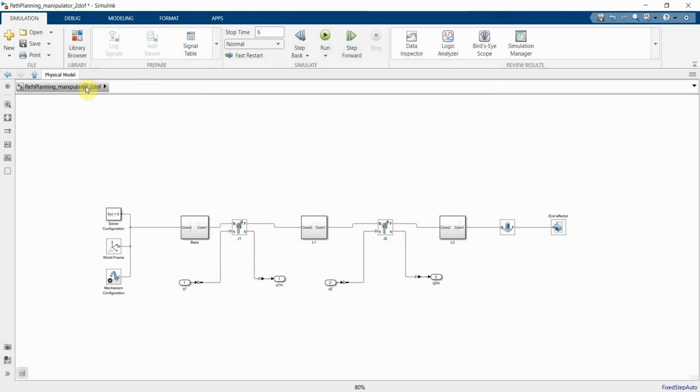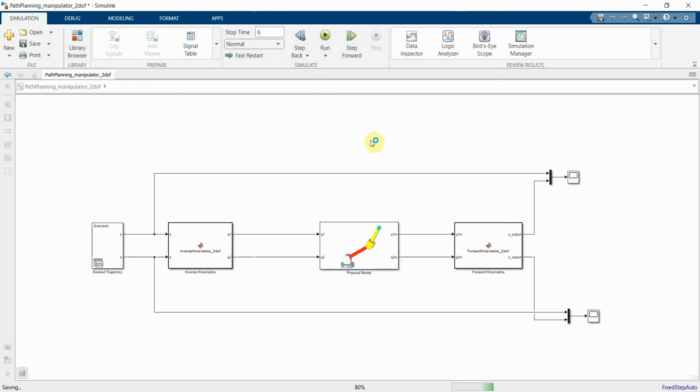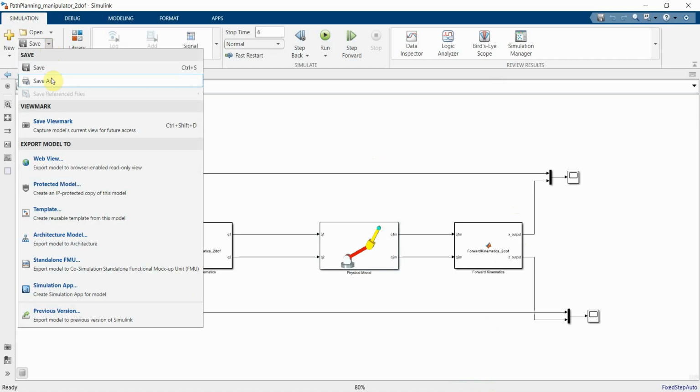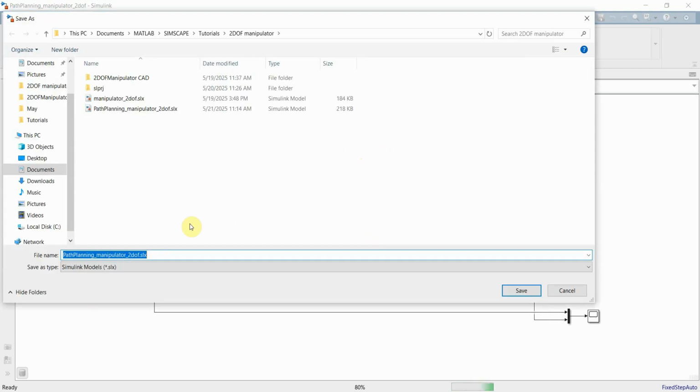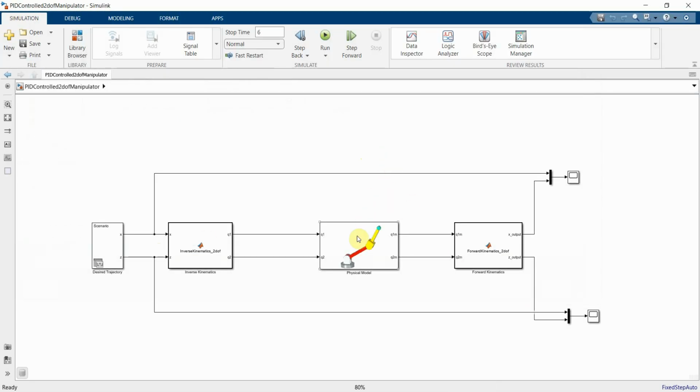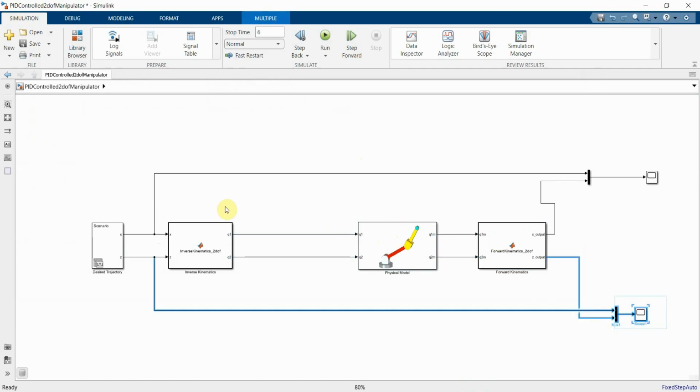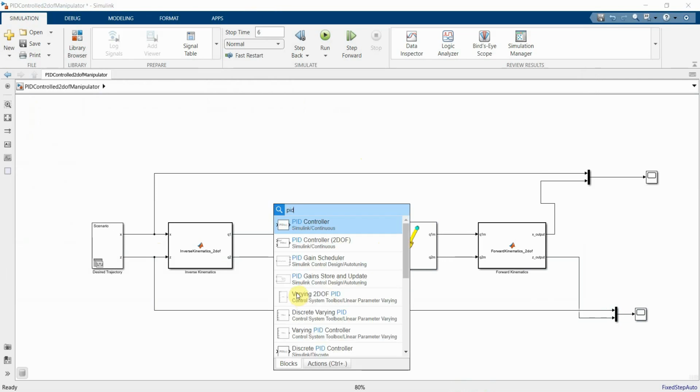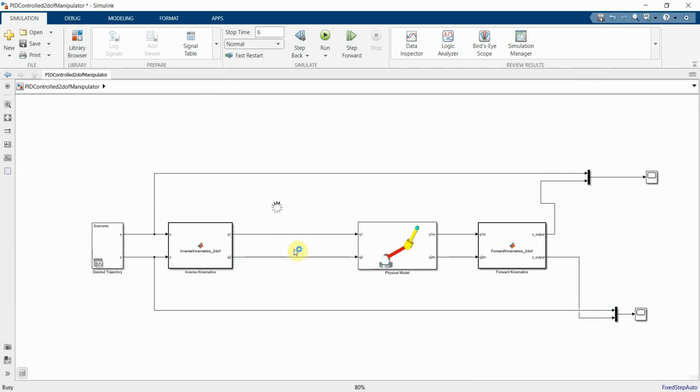Now it is correct. Go back to our model, we save it, and we also save it as another file to implement our controller algorithm here. I would call it PID. To insert a PID controller block, you could double click and type PID, and a PID controller block is shown here.